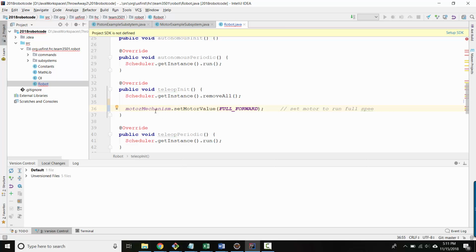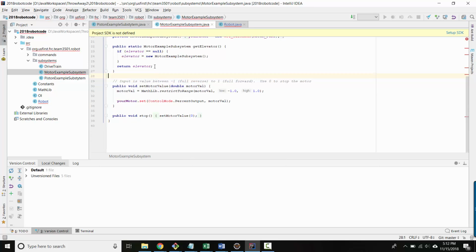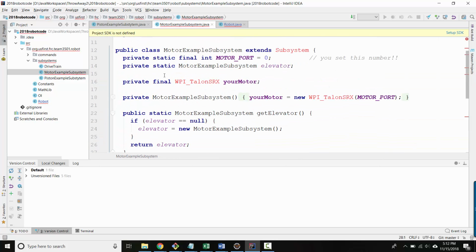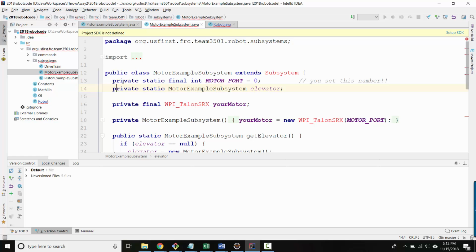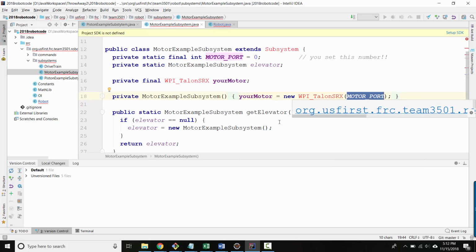If you're curious, let's go ahead and look inside motor mechanism to see how it works. So here's subsystems. If you open up motor example subsystem, it looks like this. There's a really important thing that you're going to need to set here. So your motor is a special kind of object called a WPI Talon SRX. When you create your motor for the first time, which happens right here, your motor equals new Talon SRX. There's a number that you have to put in the parentheses here that's an input for when you're creating your motor object.